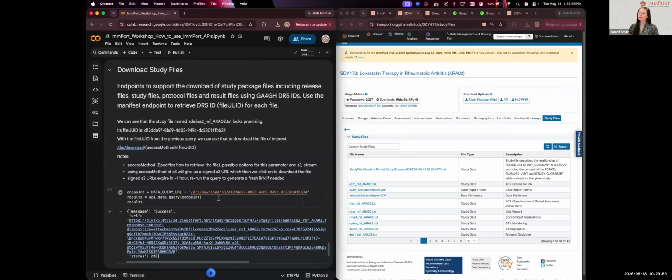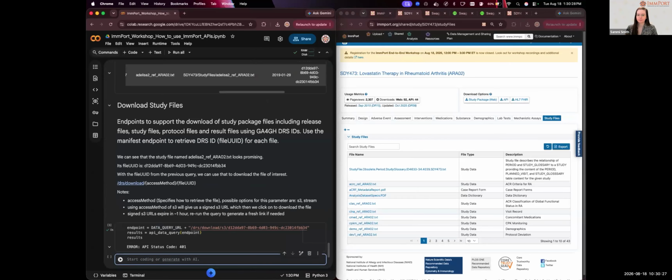That's what we're passing in here to this latter part of the endpoint. The other thing we have to specify with this particular API endpoint is the access method. In other words, how do we want to access or download this file? There are two possible options for this one, either S3 or stream. Using the access method of S3 will give us something called a signed S3 URL, which is essentially just a time-limited link that we can click on to download the file.